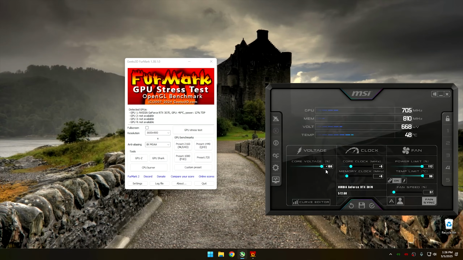It doesn't actually raise the core voltage 100 millivolts all the time. It's still managed by the GPU. You're just giving it a little bit more that it can use if it wants it. And go ahead and hit the check mark to apply it.